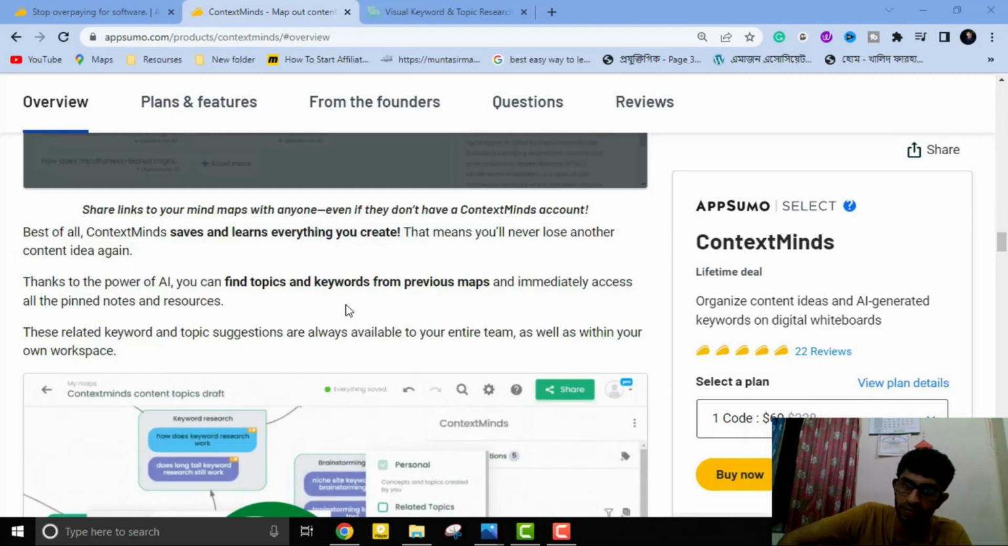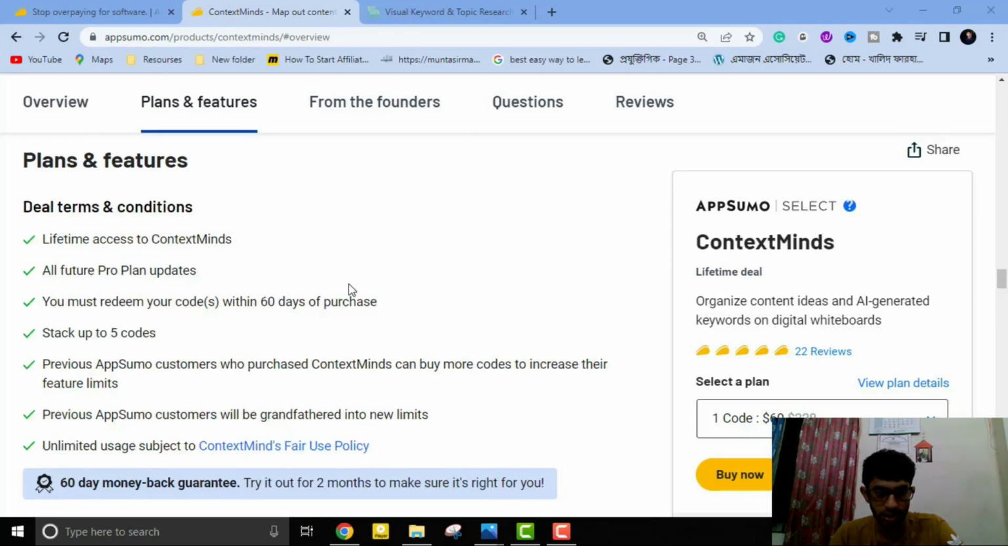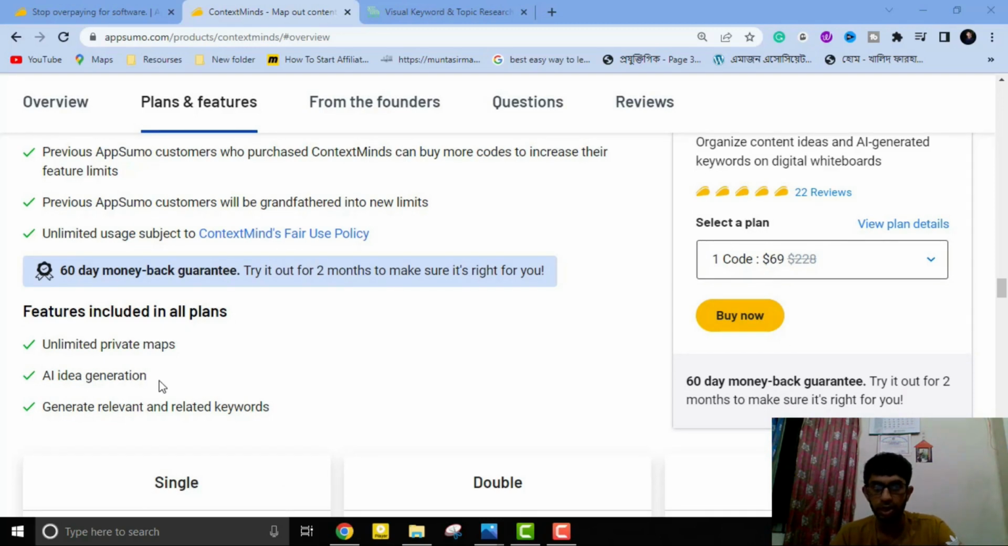With this AI tool you can easily find topics and keywords from previous maps and immediately access all the pinned notes and resources. These related keyword and topic suggestions are always available to your entire team, as well as within your own workspace. They provide keywords, subtopics and keyword notes. You can easily save your content planning ideas. You can easily generate SEO-optimized content ideas in minutes and keep everything organized in one place. They provide lifetime access, unlimited usage subject to ContextMinds. They provide unlimited private maps, AI idea generation, and relevant and related keywords.